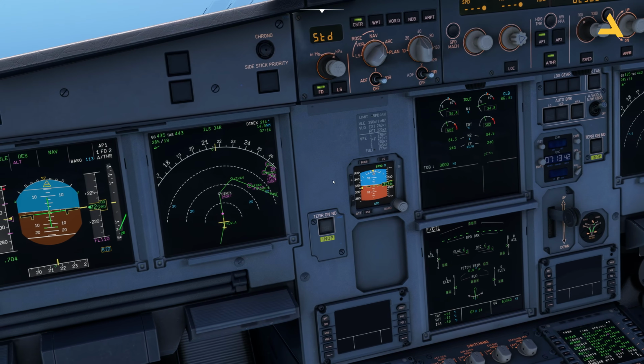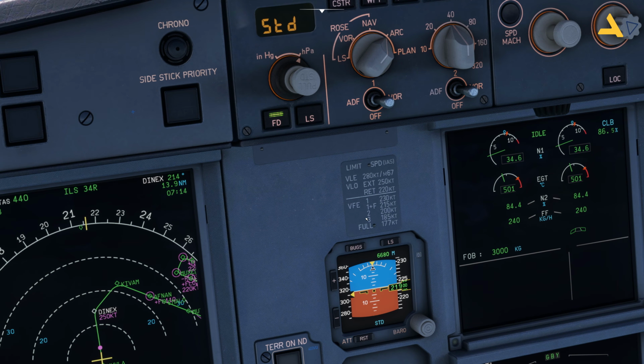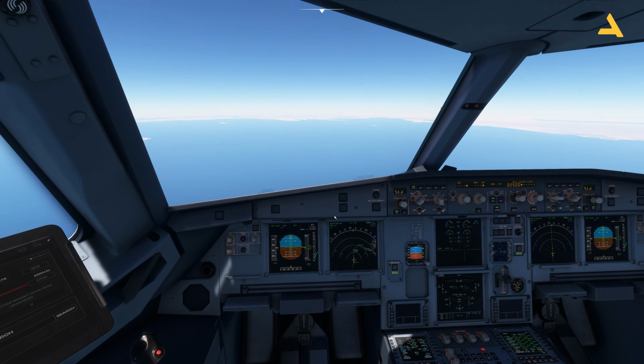Plus, these are also the speeds coming for flaps and slats. So you can also consult this. By 200 knots, you can have flaps at setting 2, and then 185 knots 3, and then full after 177 knots. Otherwise, you will hear the overspeed error.